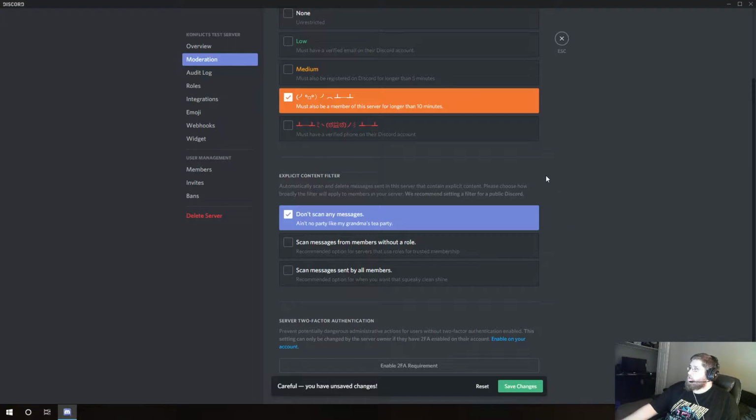So the next section we're going to go over is the explicit content filter. This allows you to automatically scan and delete messages sent in the server that contain explicit content, such as profanity, nude images, or lewd images of any kind. From here, you can choose how broadly the filter will apply to members in your server. Discord recommends setting a filter for public Discord.